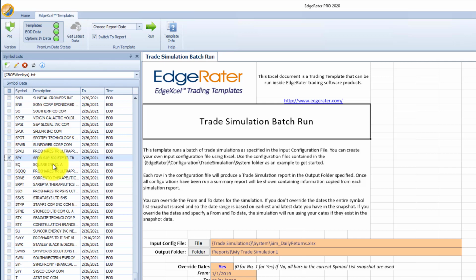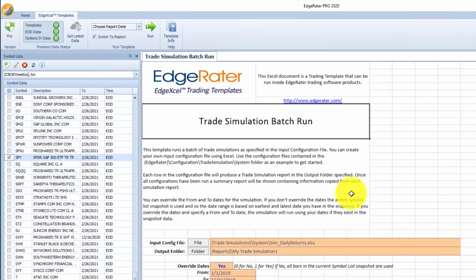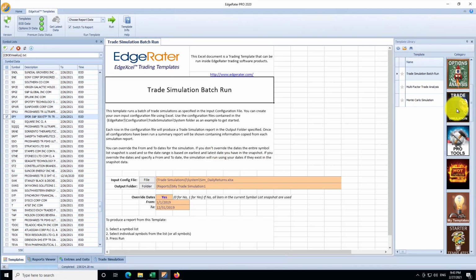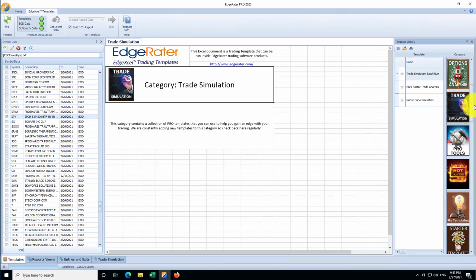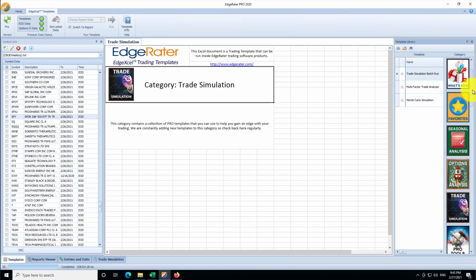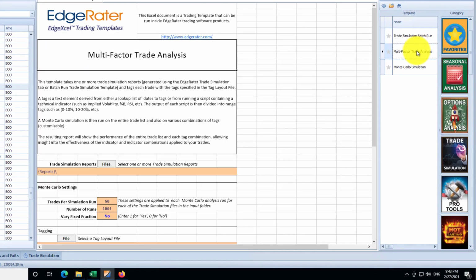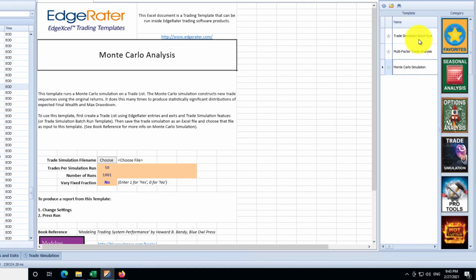An alternative to doing this step is to create a symbol list that only contains SPY, and then of course if you're doing lots of testing on SPY, you don't have to go through this step every time you restart the program. So that would be a quicker tip. Anyway, I've checked SPY off here, and then in the trade simulation category of templates, so you scroll down through your list of categories, find trade simulation, and then you'll find three templates: the trade simulation batch run, the multi-factor trade analysis, and the Monte Carlo simulation.